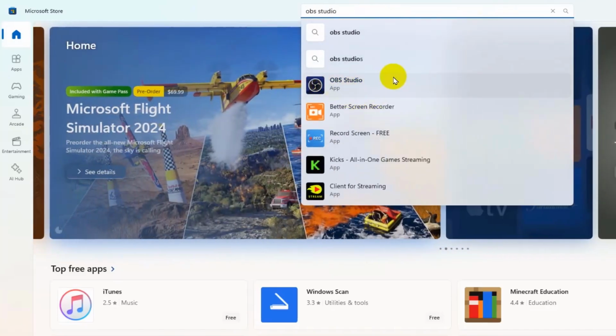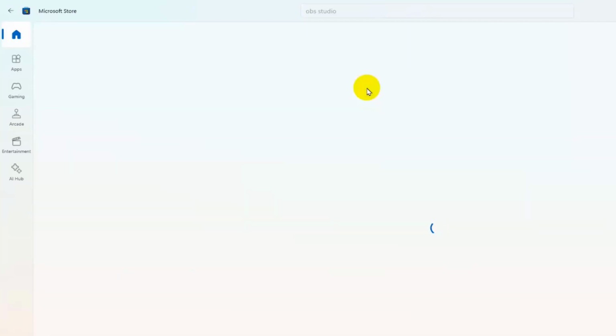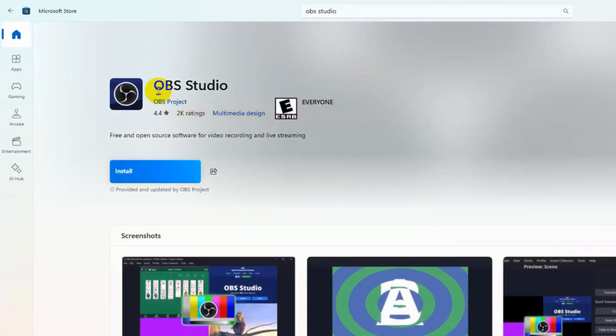And there you can see it is showing us OBS Studio. Just click on it, and it will take you over here, and here you can see the install option. Just click on install, and there you can see it is downloading, and it is around 126 MB. So right now I will just fast forward the video, and there you can see the download is complete. This will take a minute or two, and the installation is complete.